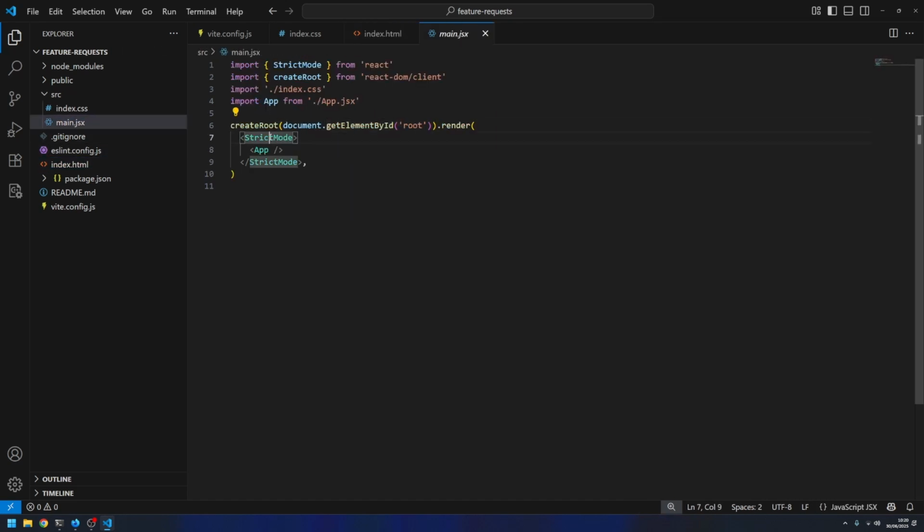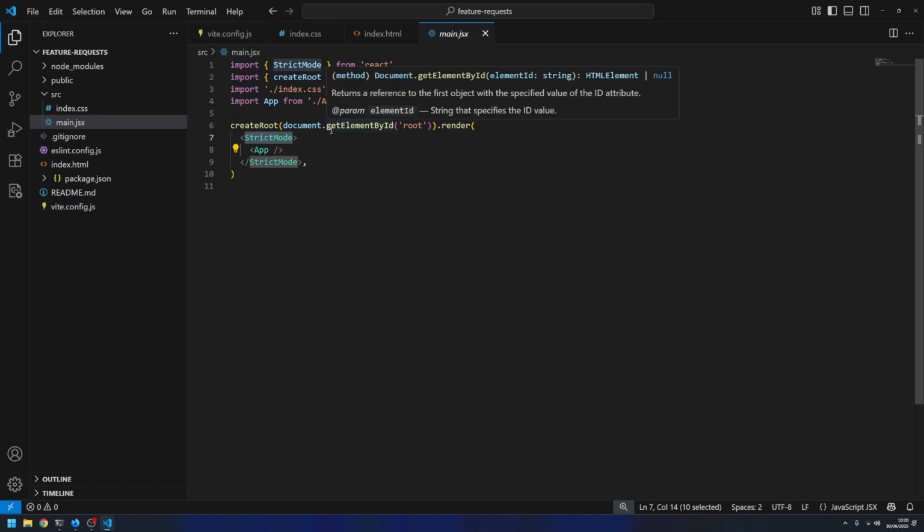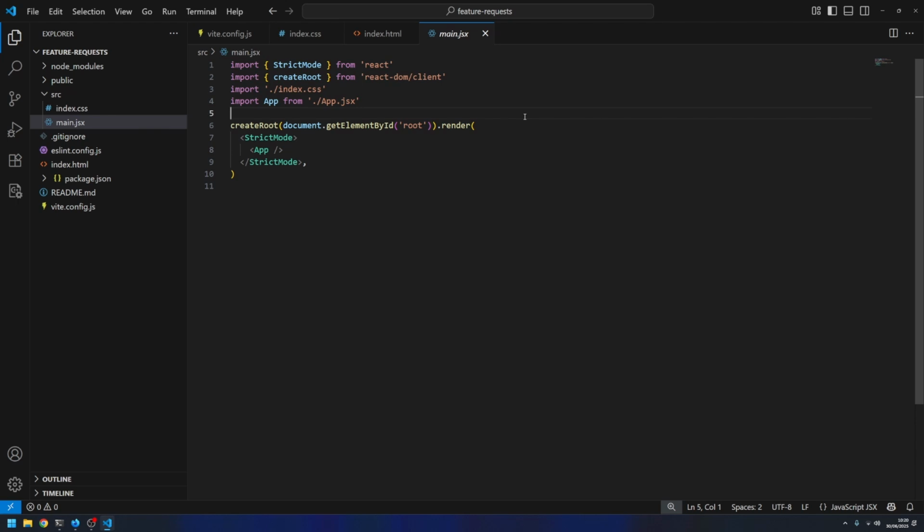You can see here we've got this strict mode, which is like, what is that? Effectively, strict mode is a development thing. When you've got strict mode on, React is going to tell you when something's a problem. So if you're doing something wrong, strict mode is basically going to say you shouldn't be doing that. You should do this instead.